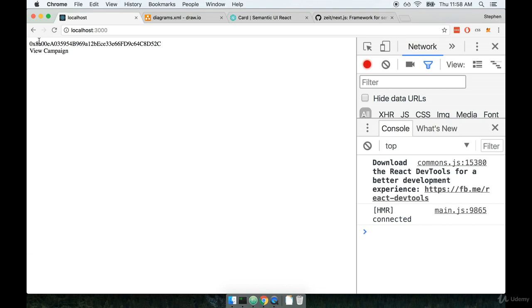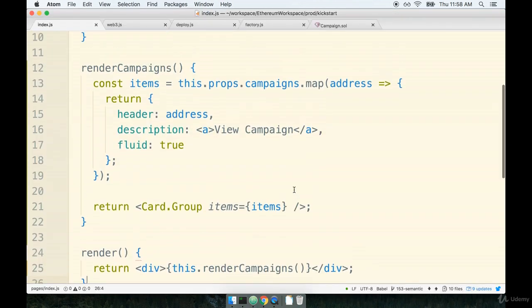In the last section, we got an update to our component right here, and we can definitely tell that we are successfully using the card group component because I see the text "view campaign" on the screen right here. If our component was not working correctly, we would not have seen that text appear at all. So let's figure out exactly what's going wrong here and how we can fix it.